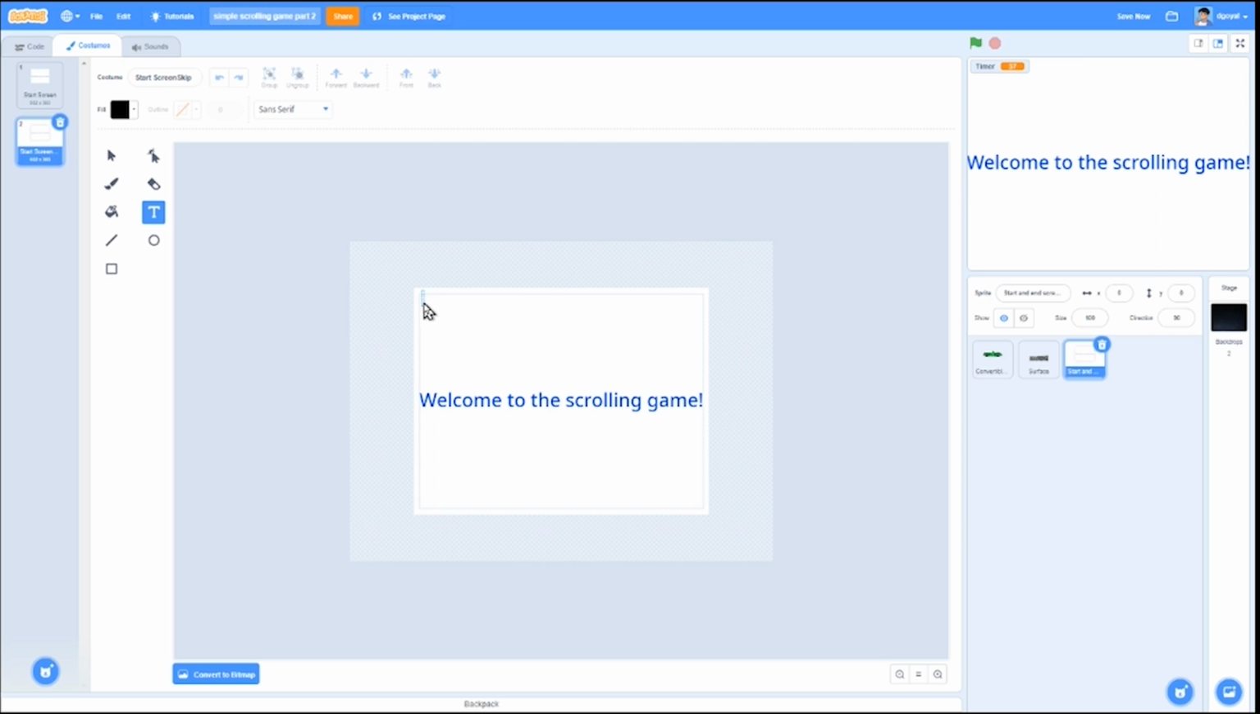Come in the corner and type in "Click to skip." Click away, drag it to the corner while holding down Alt, and make that a little smaller. Beautiful. And remember to move the timer to this side. Better. There we go. Click to skip.